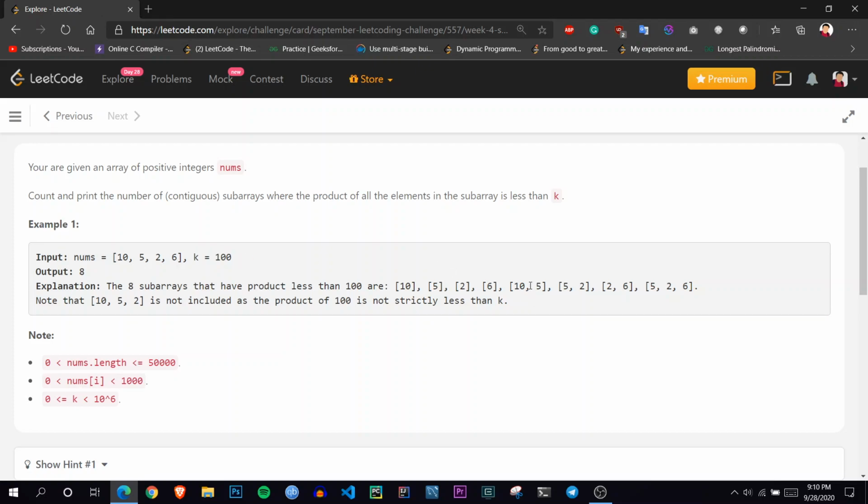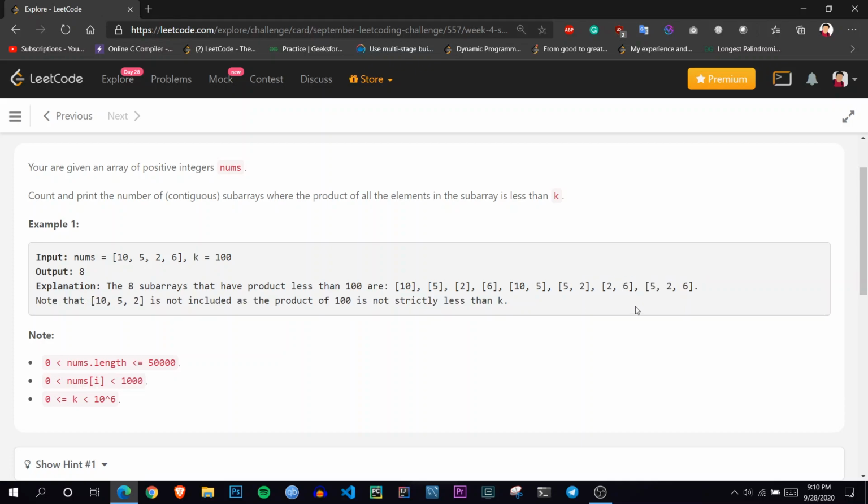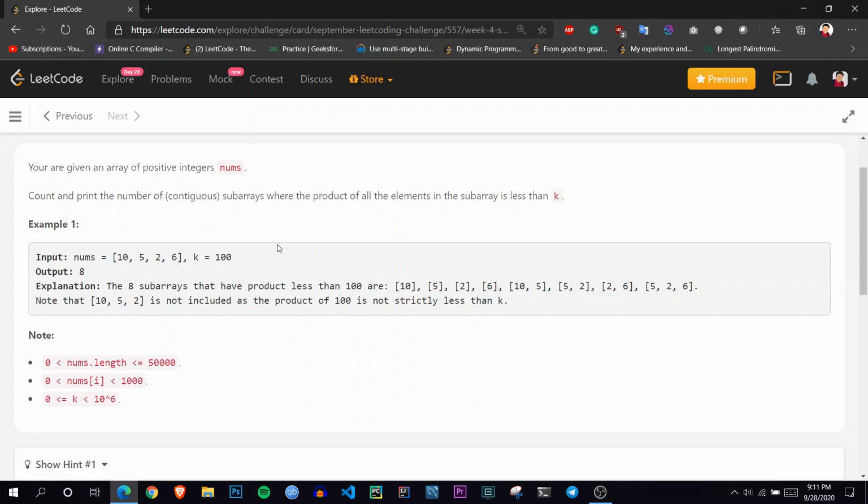And 10 into 5 is 50, less than k. 5 into 2, 10, less than k. 2 into 6, 12, less than k, and this is also less than k. But here we can see that 10 into 5 into 2 is not included, because the product is greater than or equal to 100: 10 into 5 is 50, into 2 is 100, which in this case equals k. So it must be strictly less than k, then only we can include it.